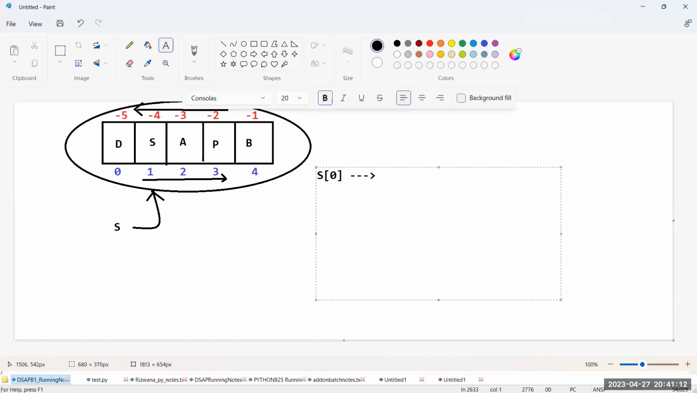What output are we going to get? If you are trying to print s of 1, what output are we going to get? If you are trying to print s of 2, what output will we get? If you print s of 3, we are going to get P. If you print s of 4, we are going to get B. So like this we will get.